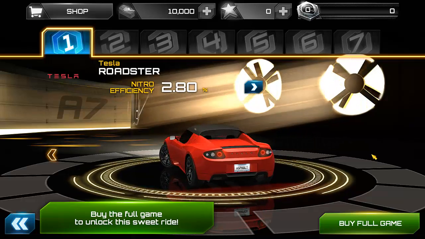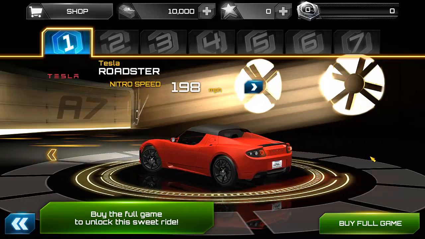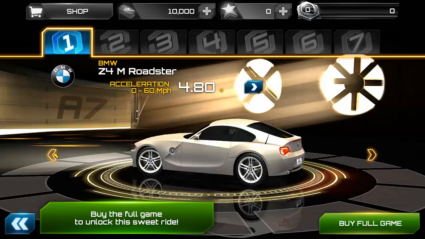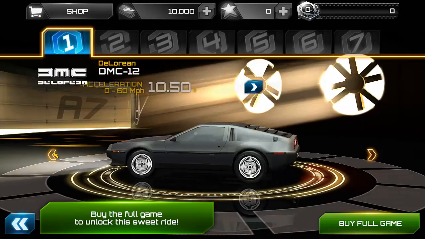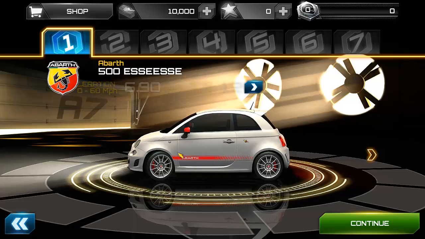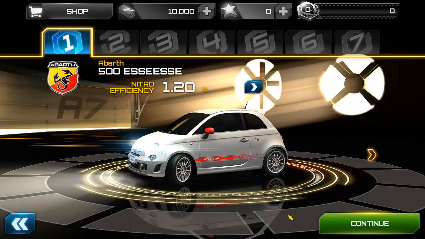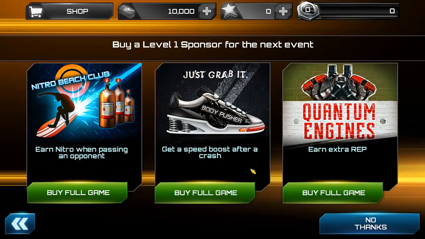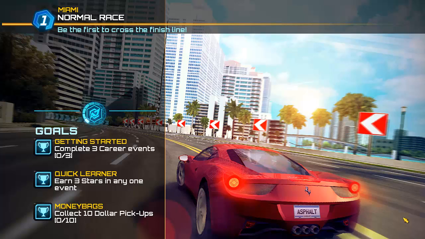So nice. I might even choose that. Actually, you can't because I'm using the demo. I didn't see the bottom just then. So let's go back all the way using the Fiat Abarth 500. And then these are the little things you can choose if you have the full game. Again, no thanks. I wouldn't use them anyway.